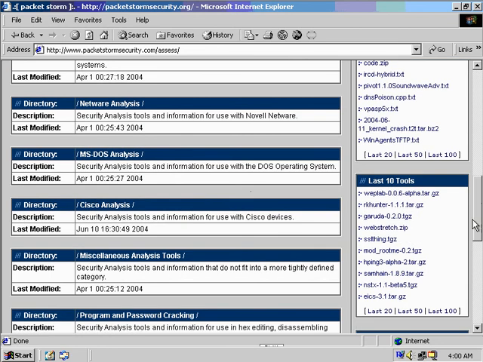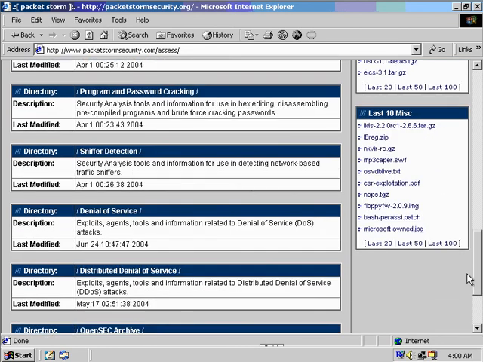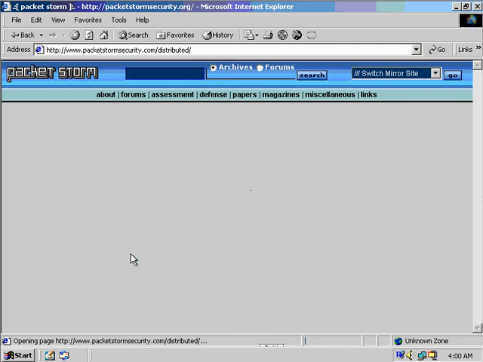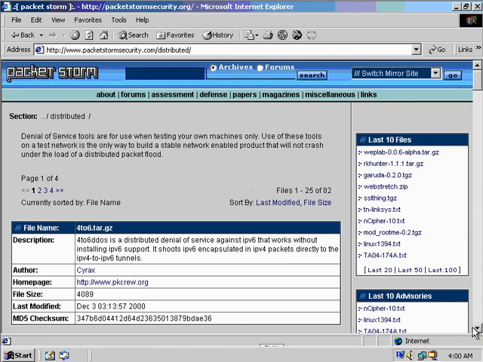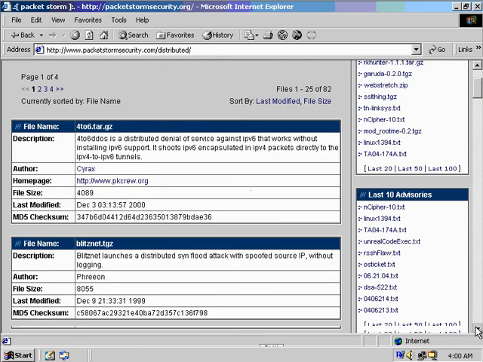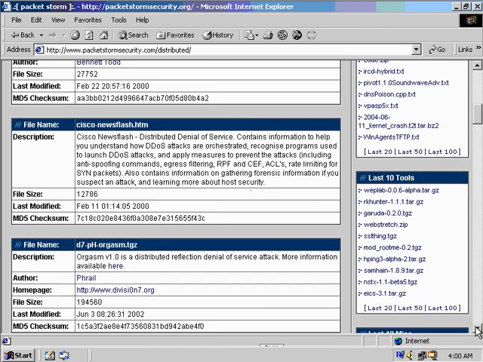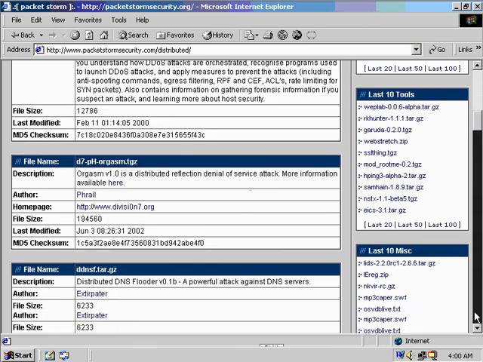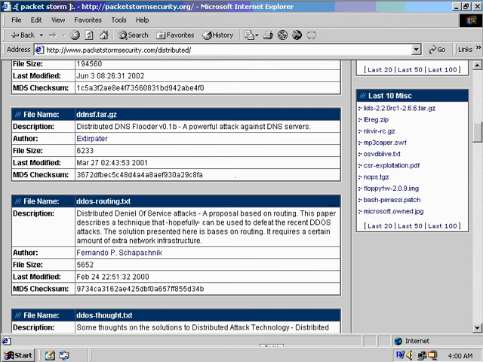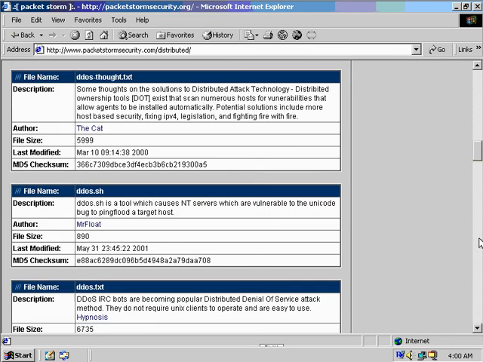Now they do have some Microsoft information. They also have Cisco information on here as well. So there's a lot of information. Here's one on a distributed denial of service. And they'll actually list different exploits that are available for doing a DDoS attack, a distributed denial of service. And they have the different tools you can use. And they actually talk about how you can launch these. Here's one for Cisco. Here's some information again for a distributed DNS flooder. That's actually a good way to shut down DNS servers as well.